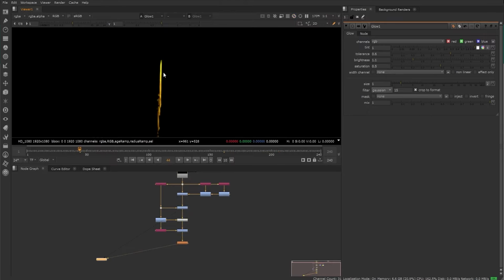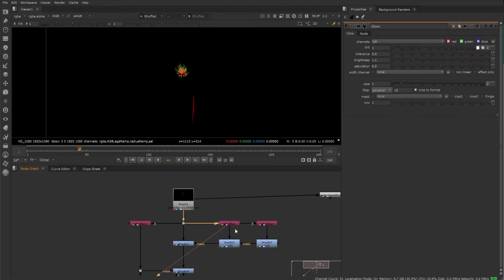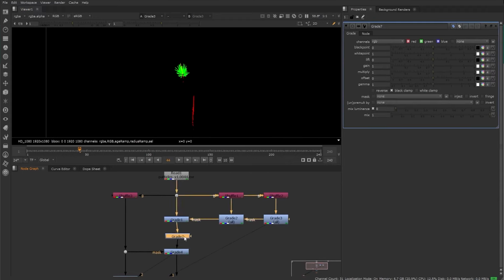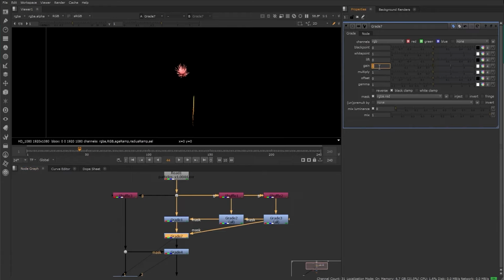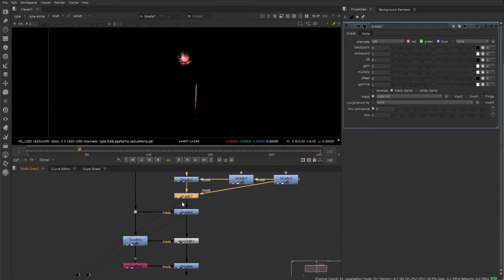And I want a bit of brightness in this area, so let me just check which one is the cell. This one is the cell. Okay, so I'll just add one more grade over here and I will just connect this, and I want to use the red channel and I want a little bit of brightness. Yes, because this should be a bit brighter. Let me cross check. Yep.